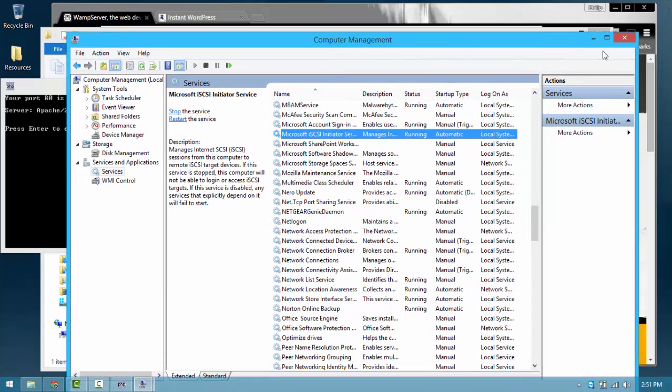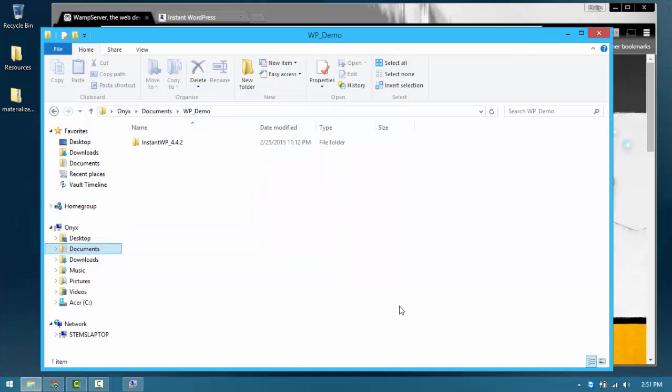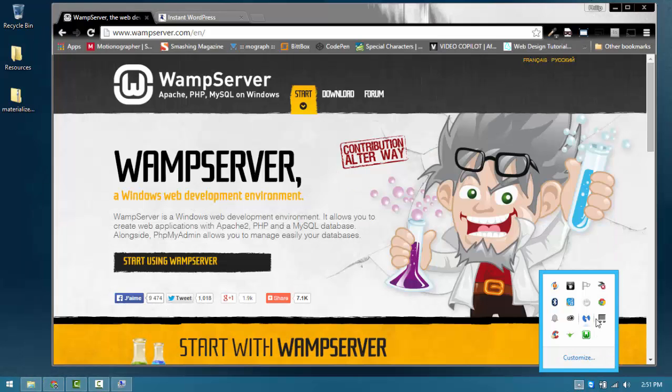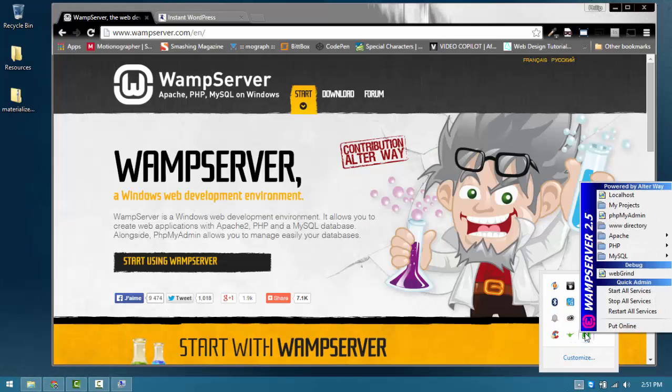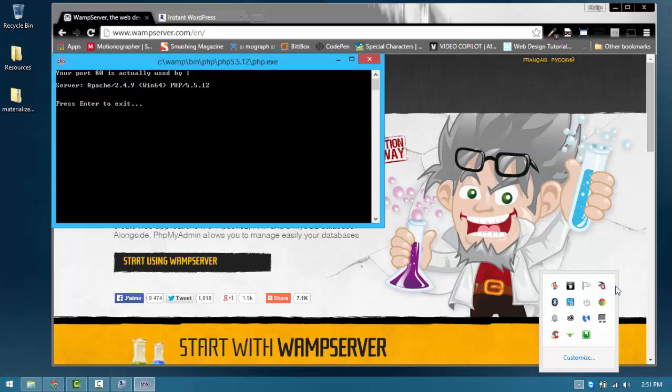Then after you're done doing that, obviously close the windows, and then go back to your WAMP server icon, go to Apache, go to Service, Test Port 80, and see if this has changed. If it hasn't, then there is a deeper dive, or you might just need to restart your computer.